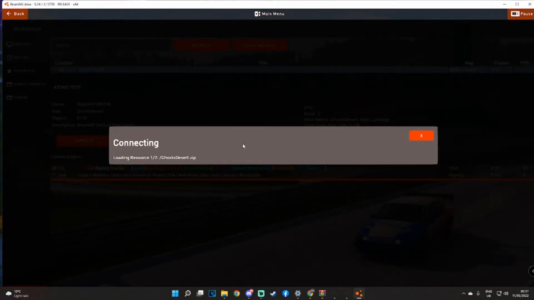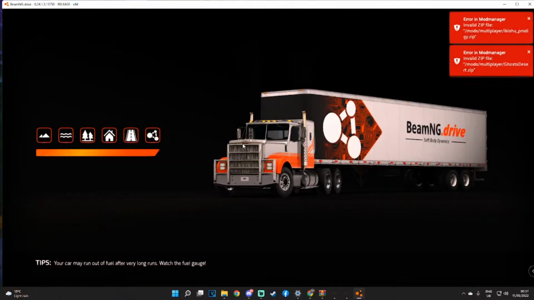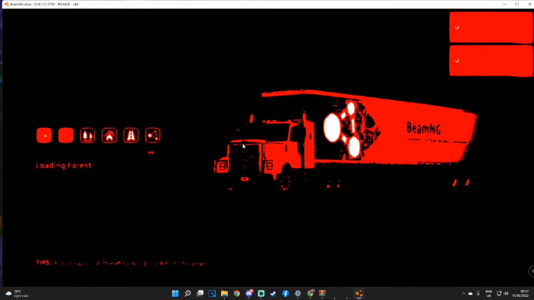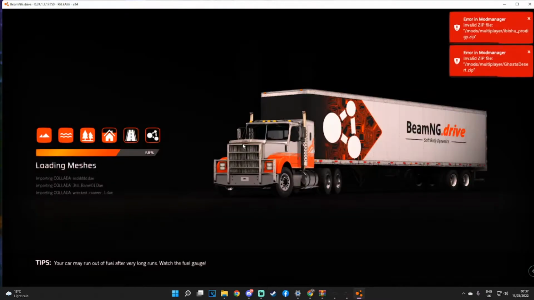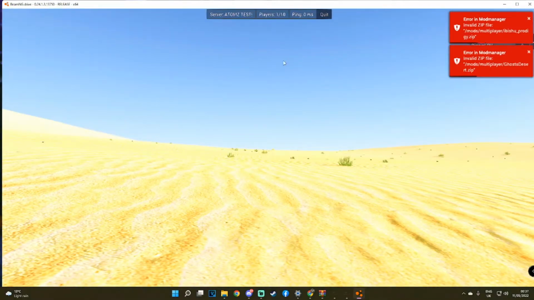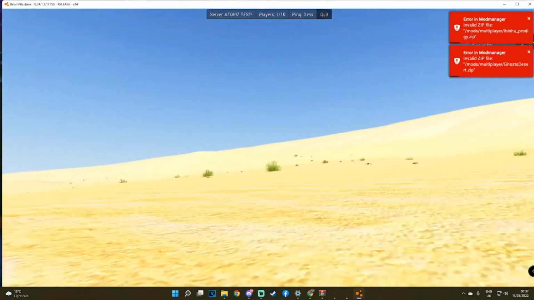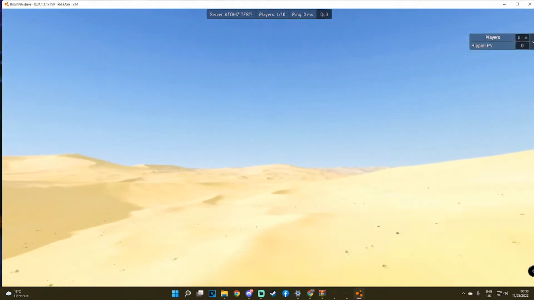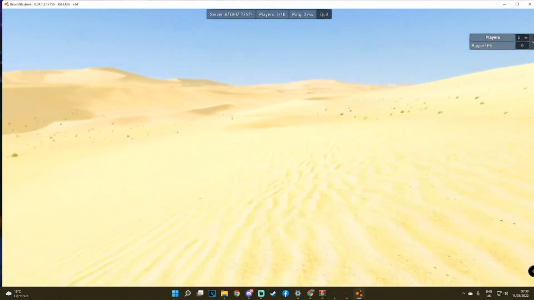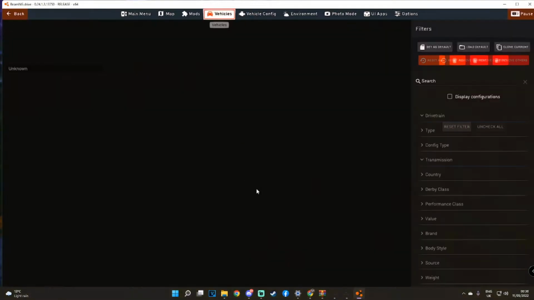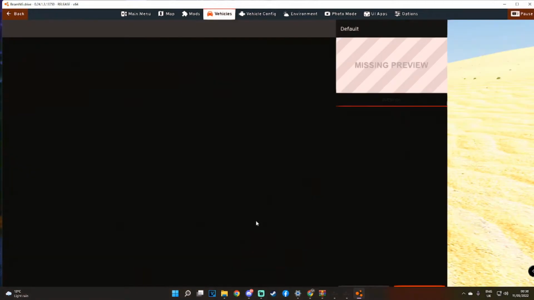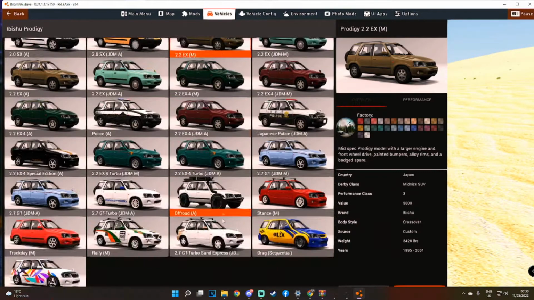If it doesn't, it might be the map. No, there we go, working. And there we go, we're in the map. As you can see, Ghost Desert. And we've also got the Ubishu Prodigy, as you can see right here.